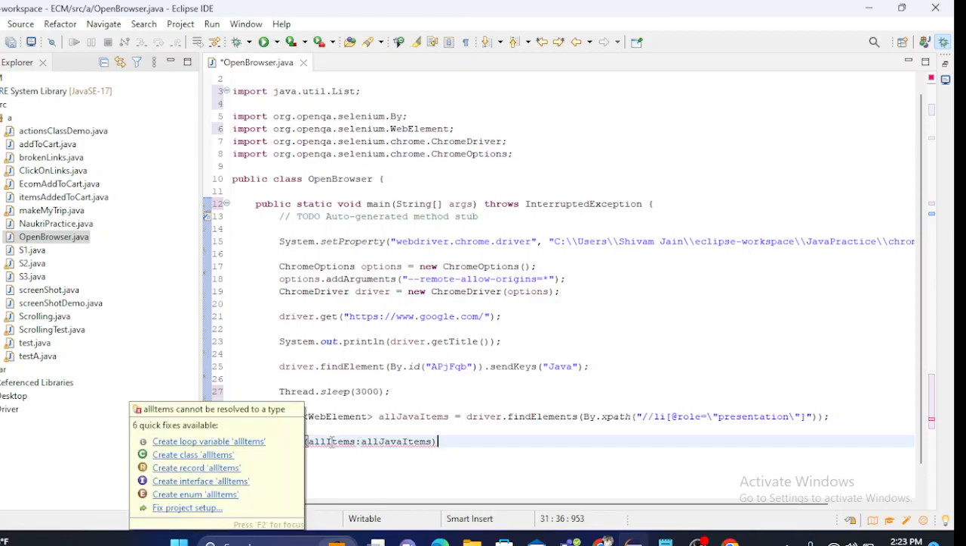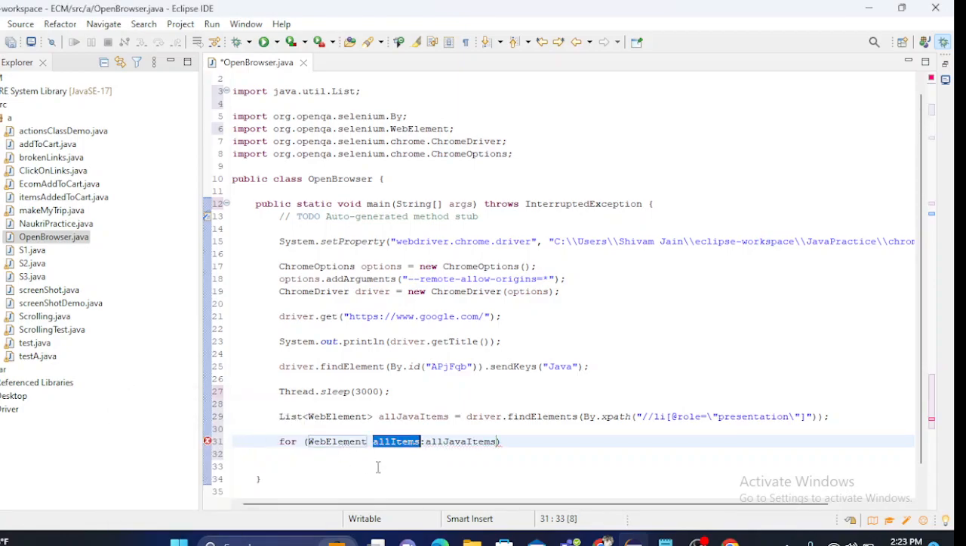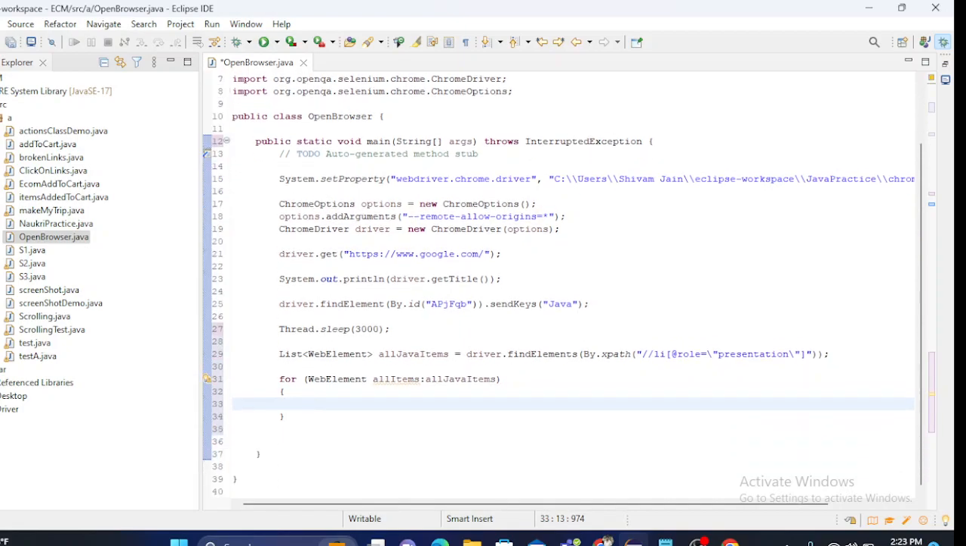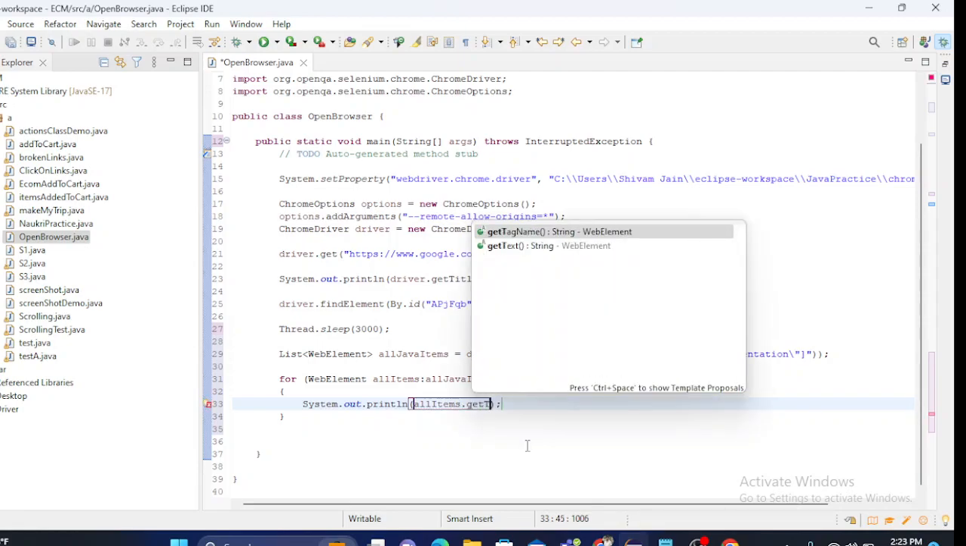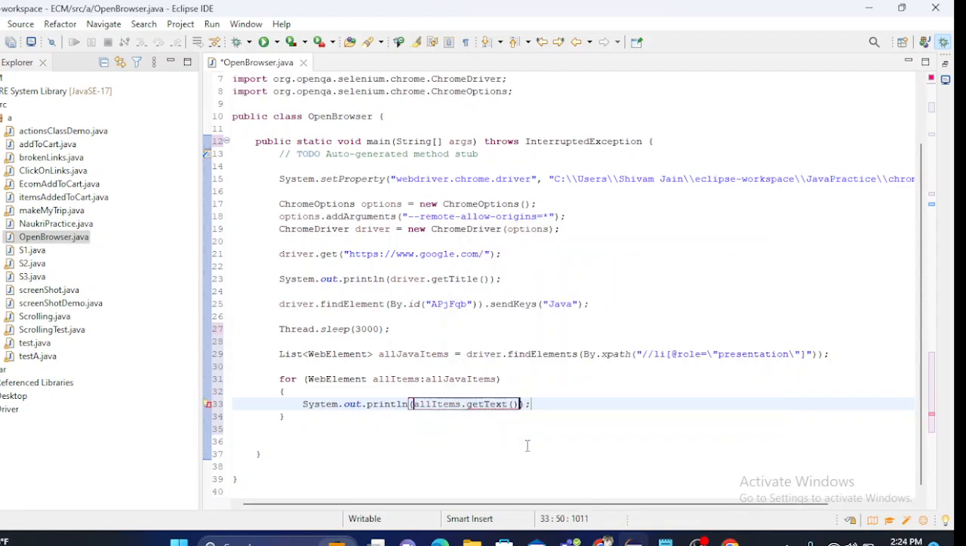We will create a WebElement variable here, and then use item.getText, so it will print all the items. Let's see what happens. We will disable the getTitle line because we have already done that feature.